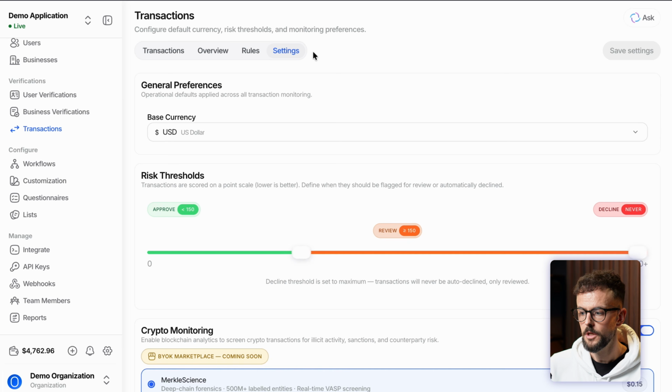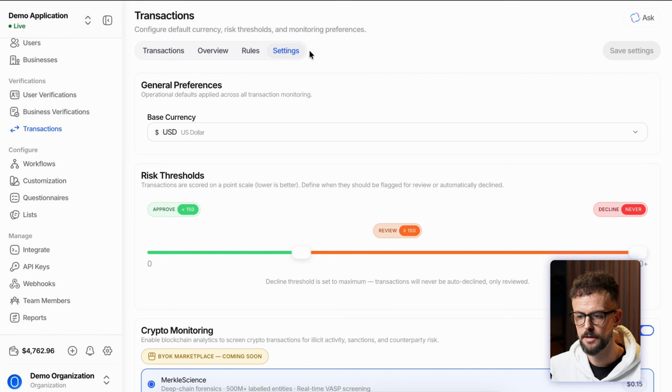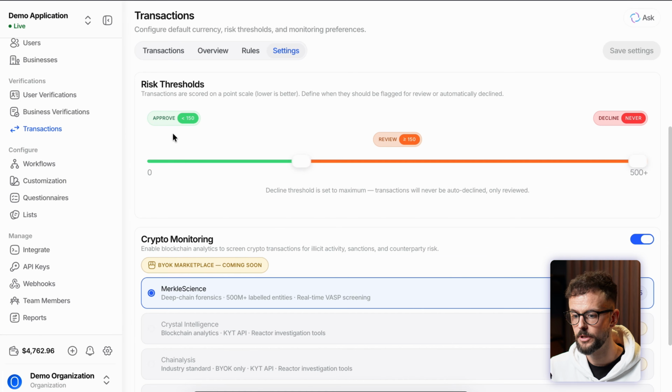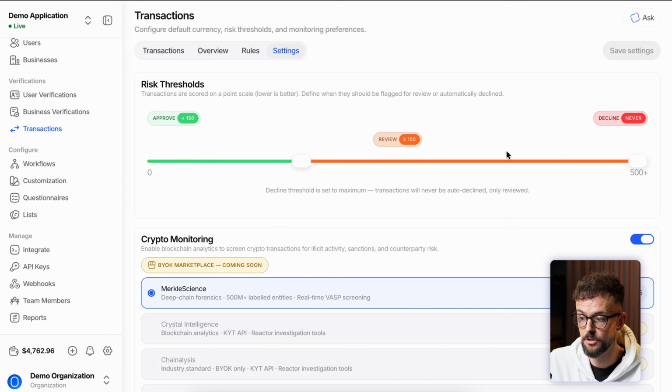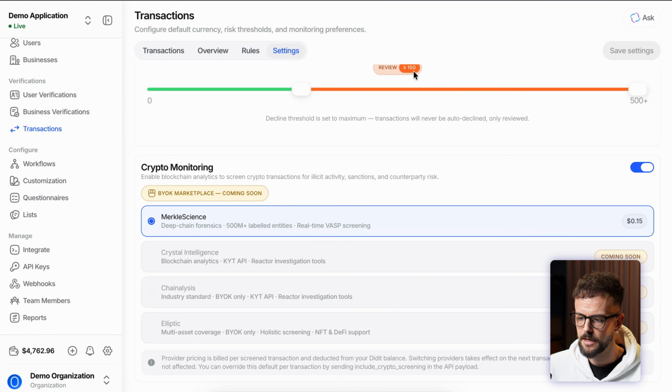So if you were wondering where to turn on crypto compliance and the crypto monitoring integration, you can see here in the transactions tab, we can go to settings, we can adjust the risk threshold, and then we can select the crypto monitoring, Merkle Science, we can turn that on, 15 cents per check. You can bring your own key, that's going to be happening sometime soon in the future. So we can flip that on or off to your own needs.